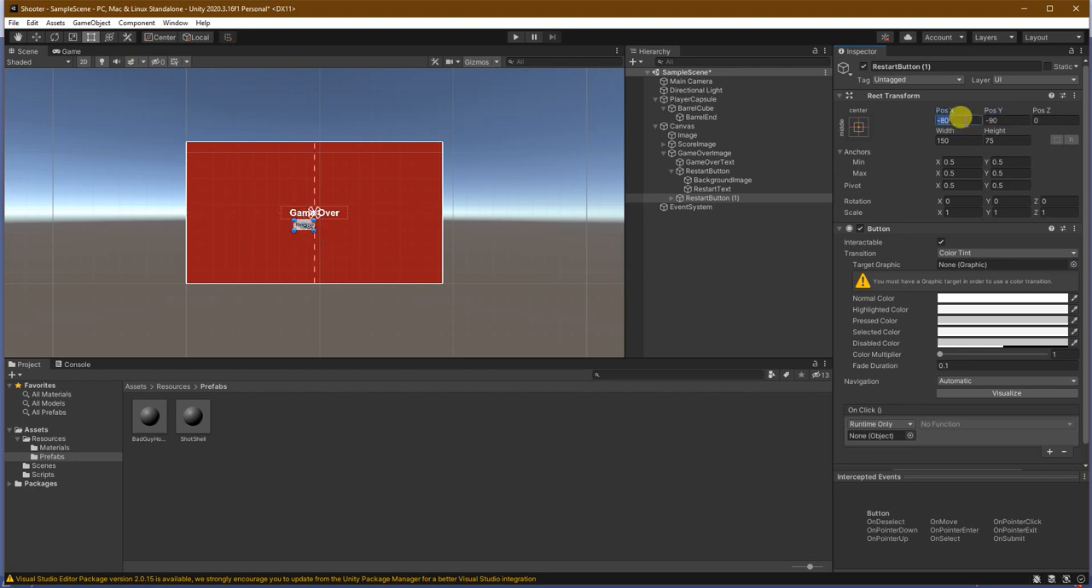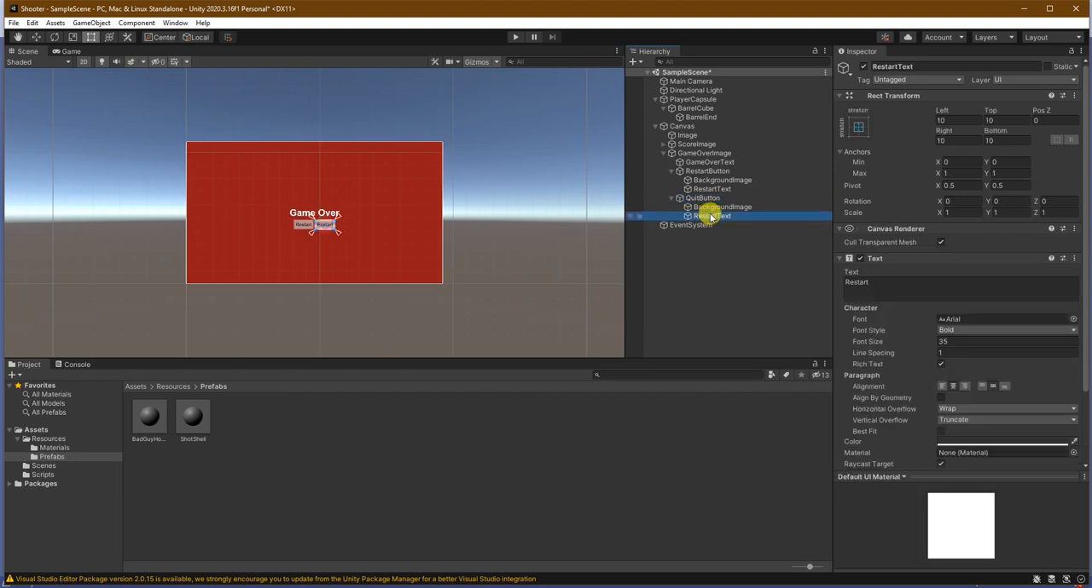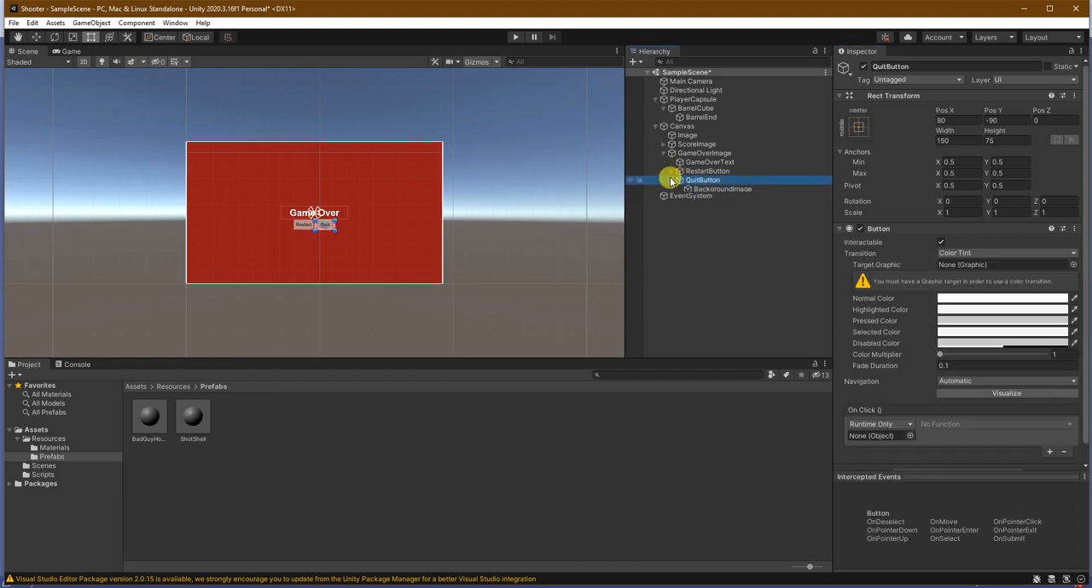Then let's duplicate this, and instead of -90, it will be, oh sorry, it will stay as -90. Instead of -80, it's now 80. Instead of restart button 1, this will be the quit button. Instead of restart text, this will be the quit text. Instead of restart, it will say quit. And that is everything here.